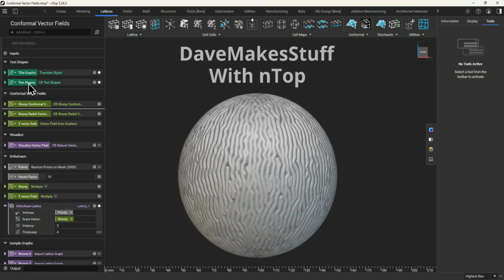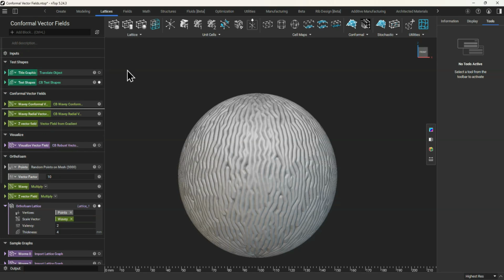The first is a custom block for making test shapes, and then 2 custom blocks for making the vector fields, a wavy conformal vector field and a wavy radial vector field. And then I also want to show you a custom block that I use to visualize vector fields. It's a little bit easier to view how vector fields are forming around an object in 3 dimensions. So we will go through all of those in more detail.